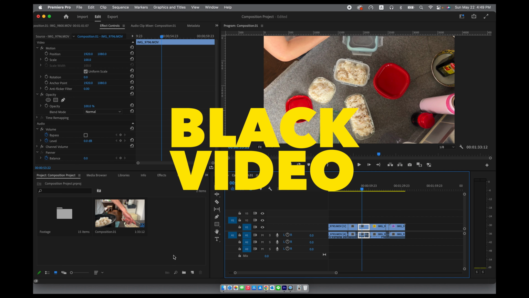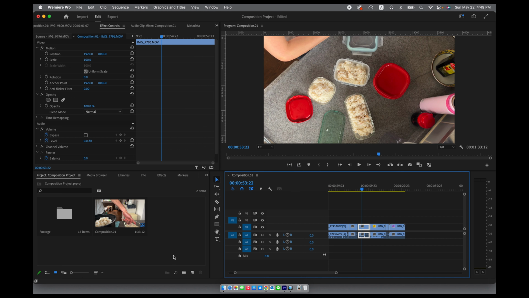Now I want to generate black video. You could always just film with your lens cap on or your hand over the lens and that'll generate black video. But Premiere has a shortcut for it. It's down here in the New Item button, and there's actually lots of helpful stuff in the New Item button.